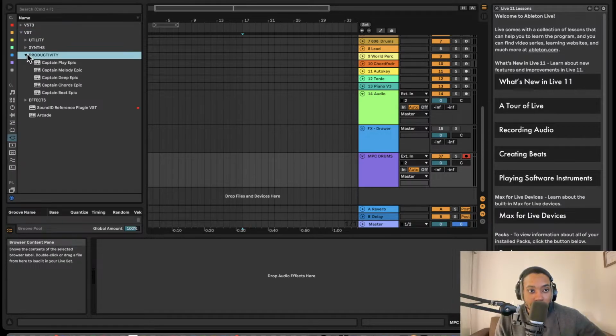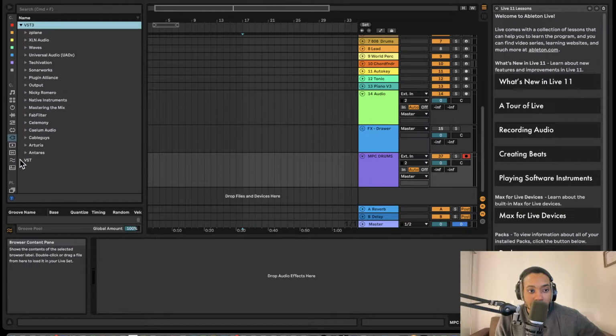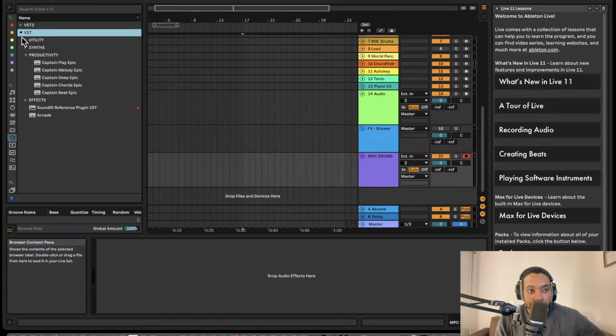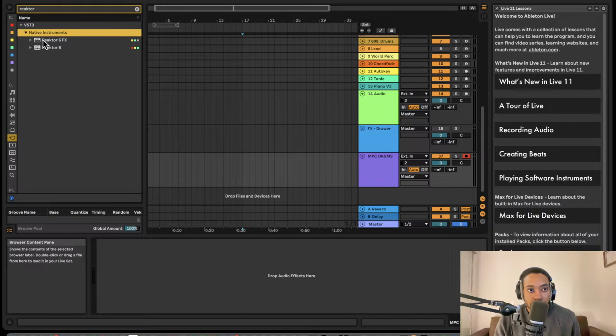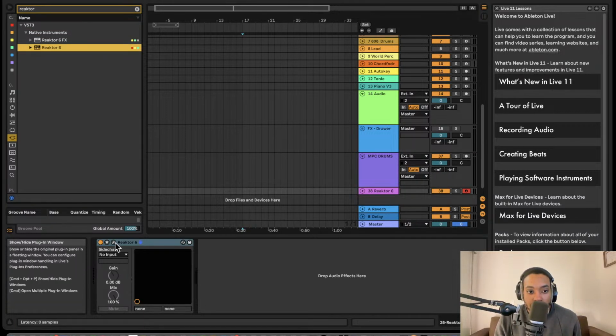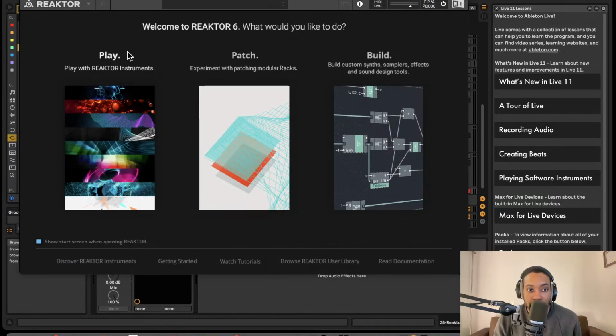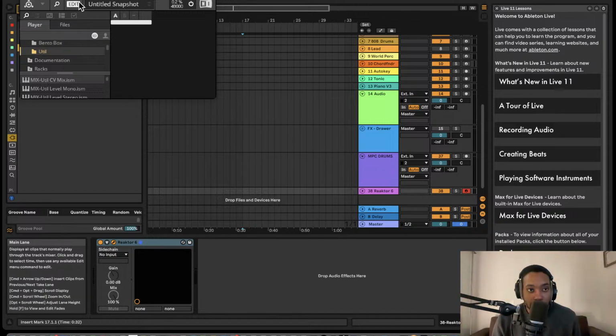Before that, we're just going to go into our VSTs, and we're going to grab our instrument of choice, which is Reactor. I'm going to bring in a copy of Reactor, and in the Reactor plugin, we're going to open it up with the wrench. You're going to see three different sections when you open that up. One is the play section, one is the patch section, and one is the build section. We're going to be using the build section to build out our synth patch.